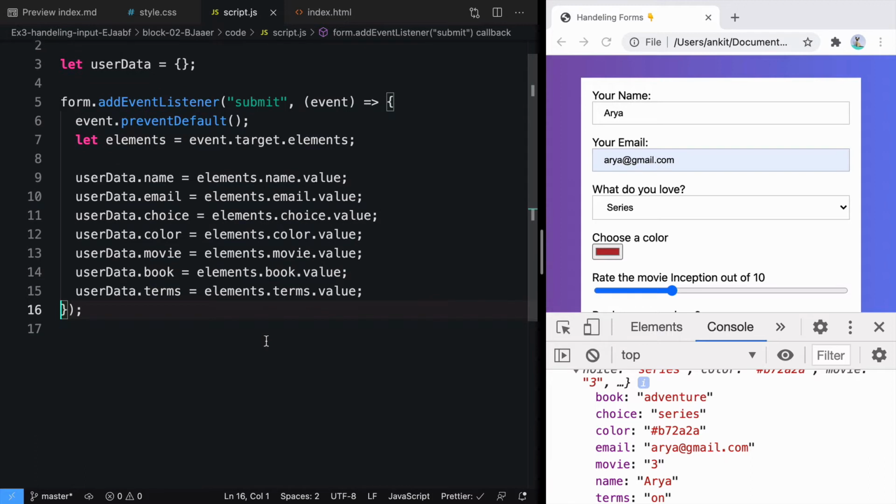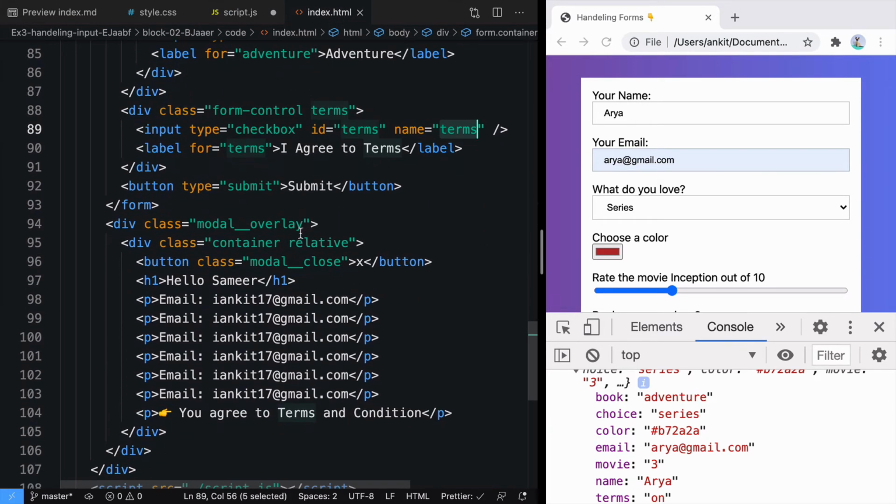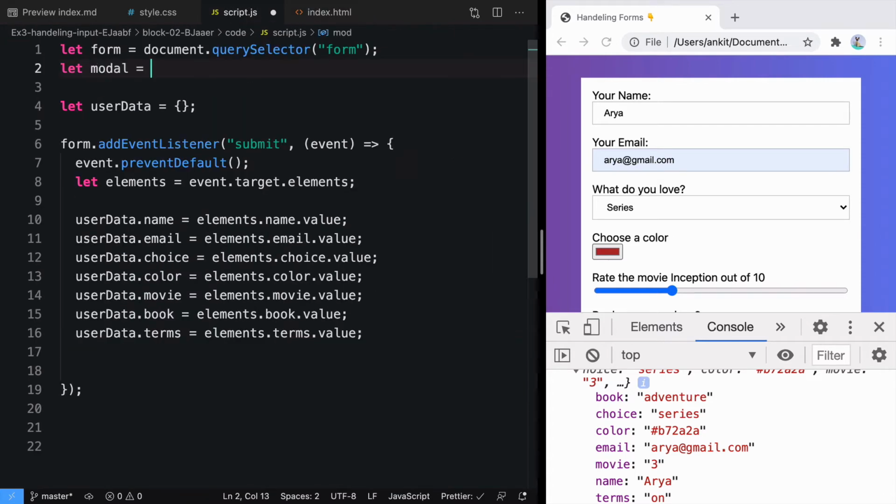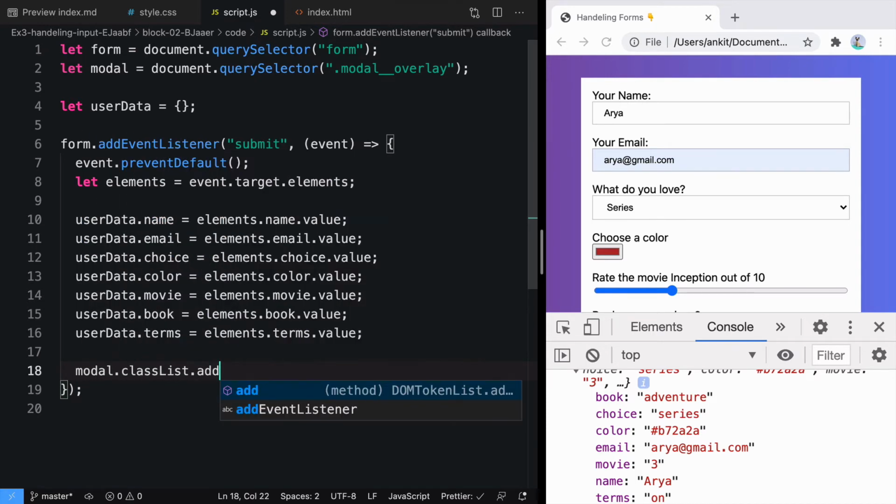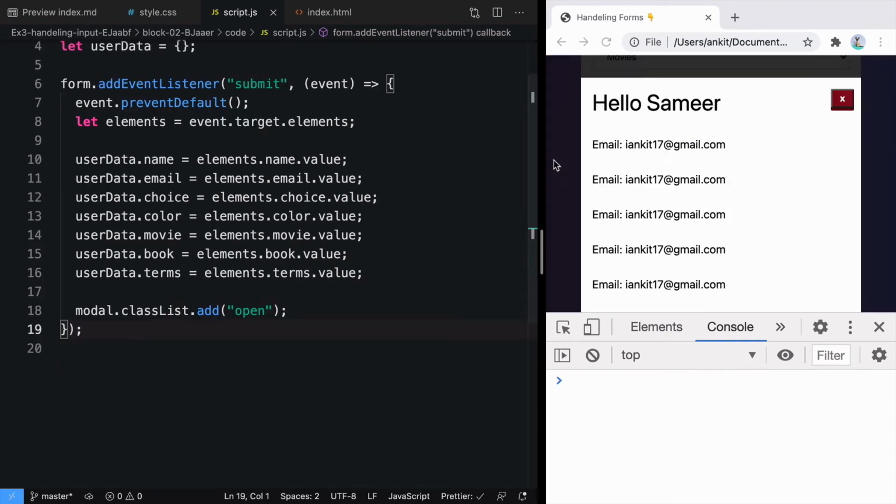Now, all we need to do is to display this information in the form of a modal. So the first thing is, as soon as you click on submit, we need to add a class of open in the modal here. For that, we will be able to access this div so we can add some property. Let modal is equal to querySelector, and we'll just select it using the class modal-overlay. And here, as soon as that happens, we have to say modal.classList.add and add a class of open. So as soon as we click on that, it will open a modal.